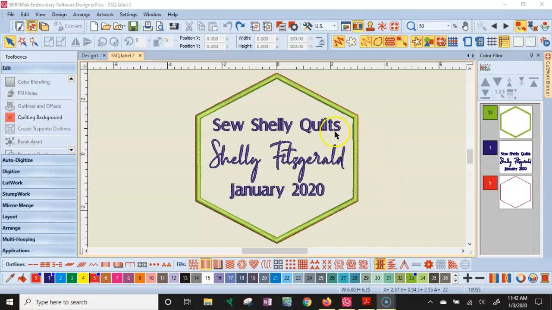The first is, when we typed this in, we typed it in as 3 rows, and then we used the break apart tool and made each row its own row. So now I can select just So Shelly Quilts, and I'm going to make it its own color.